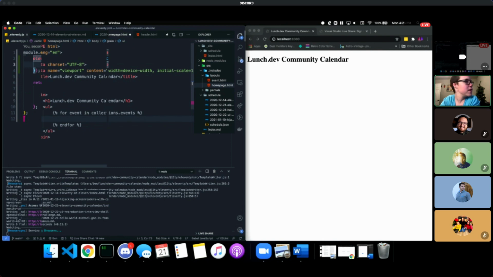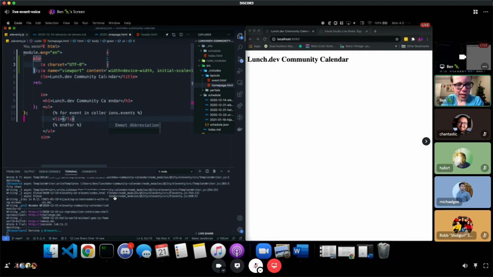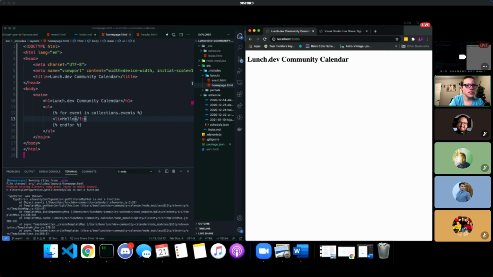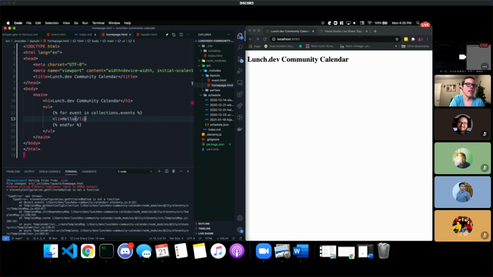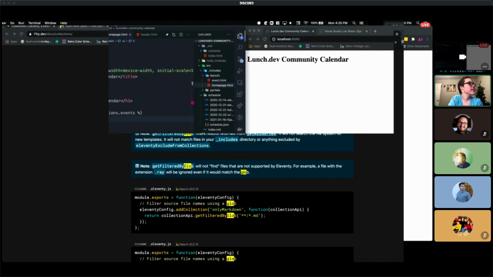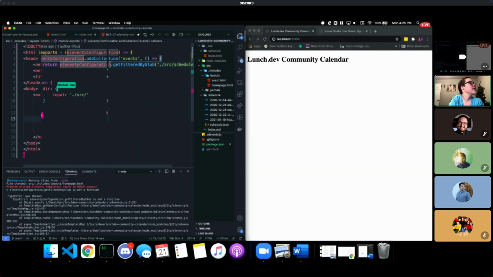We'll start off with not even doing anything dynamic in here. I'm just going to say hello. I'm going to save this, and we're going to get an error. Why? "filteredByGlob is not a function?" Hang on. Debugging time. That is because it's not Eleventy config. It's collection API, which is given to us here.